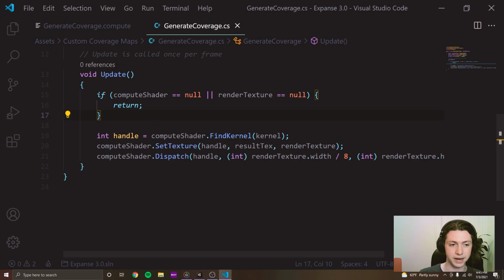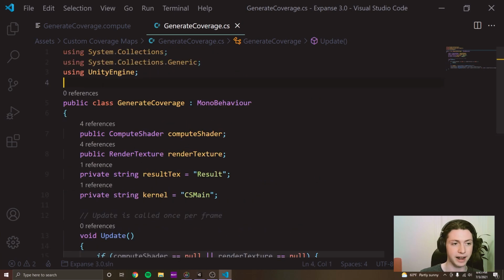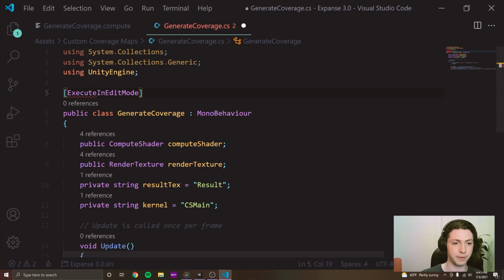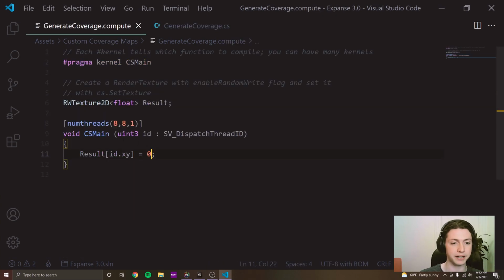And we got to come back here again and do one last thing. We got to add the execute in edit mode thing here. That way, this renders in edit mode as well, and we see the results in edit mode. And you just do the bracket and then execute in edit mode here above the class name. Cool. And then let's do something a little more complicated here. Instead of 0, because this isn't going to give us a great idea of whether what we're doing is working, because it's just going to render out a black texture, let's make it 0.5, so it'll be gray.